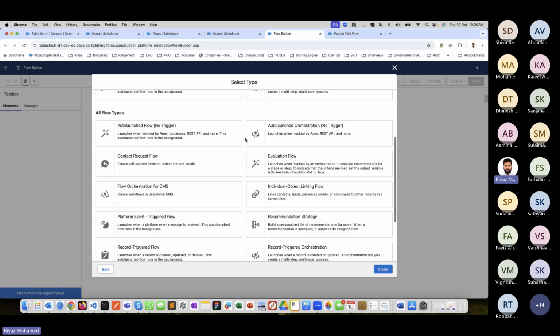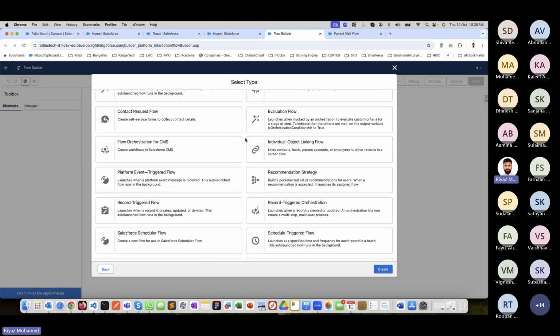The evaluation flow is for creating a flow with certain conditions and questions. All of those things can be set up in this. Contact request flows are for our portals. We can expose this flow directly in the portals, where we can get data from the users.